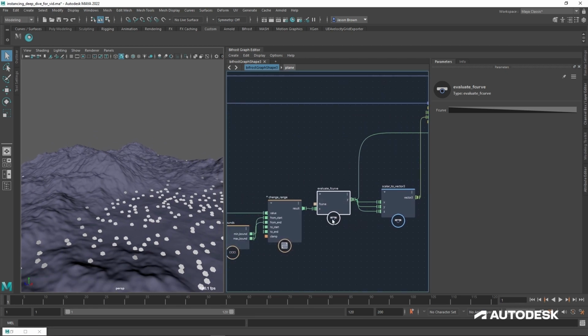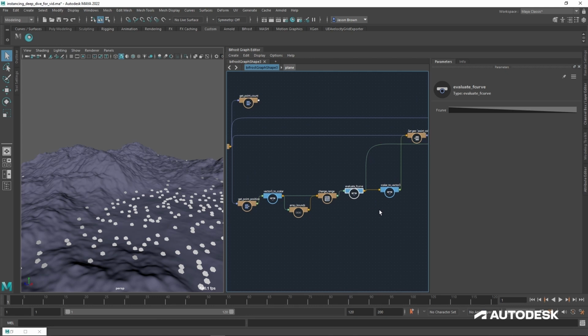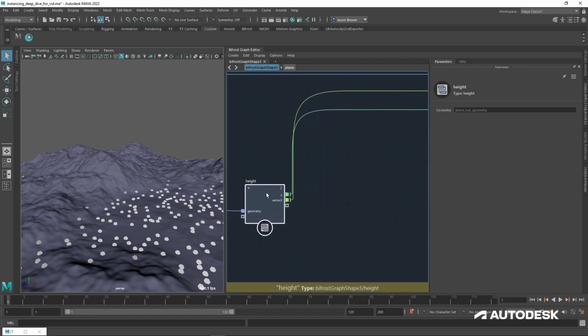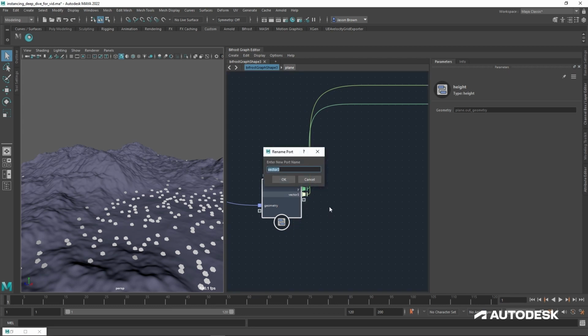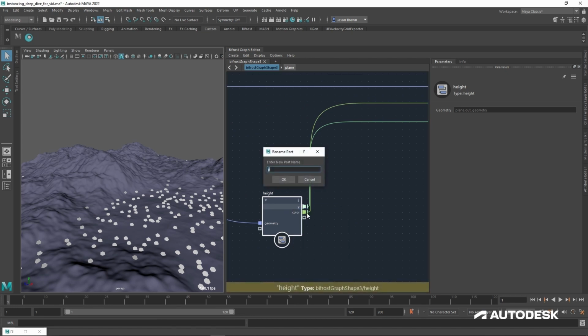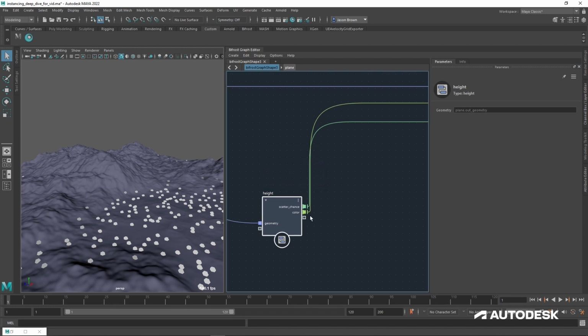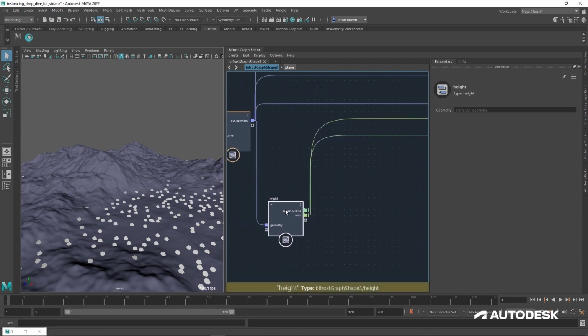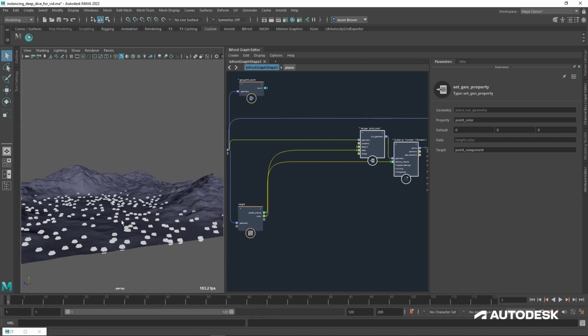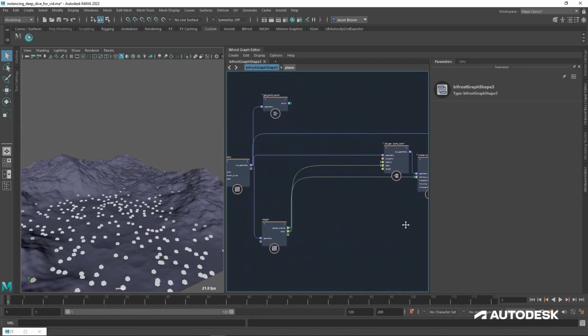And the really nice thing about this, I'm going to wrap all of this up in a little compound. So we'll just do this and we'll group it. We'll call that height. And coming into the height is the geometry, and coming out of the height is the color and the density weight. Why don't we just call this scatter chance, so that it's a bit easier to remember what that is. So far so good. We've got our scatter working, we've got points low-lying. Let's see what else this scatter enables us to do.